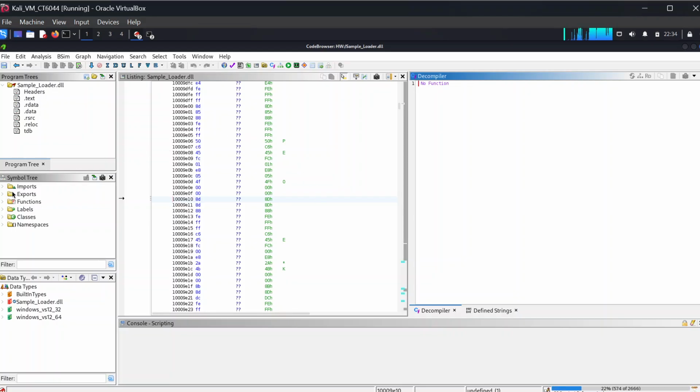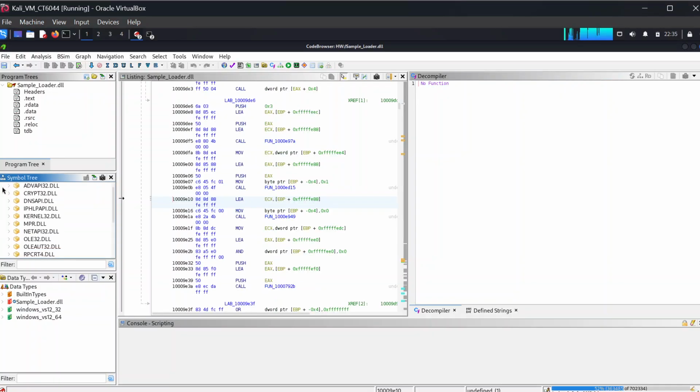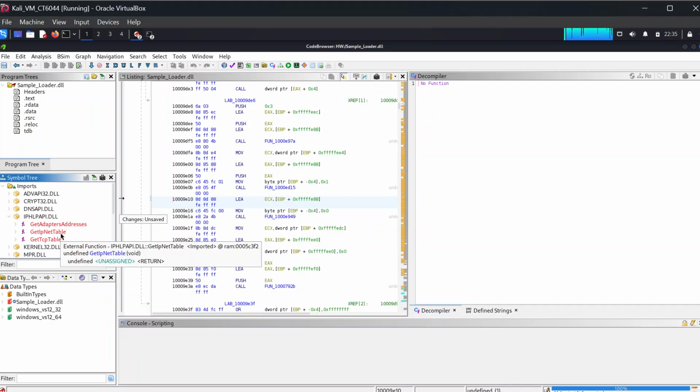Now, when you're looking at worms, when you're looking at propagation stuff, the first thing I would say you want to look at, again, is your imports. You want to look at stuff like Net API, you want to look at DNS API, IPHL. This is all to do with actually grabbing data over the network so it knows how to move and where to go next and who to infect.